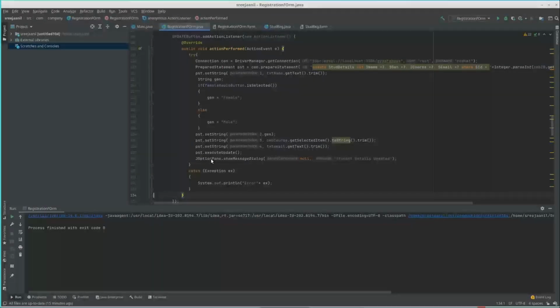Now PST.setString of 1 comma txtName, the values are being assigned, and here if the female radio button is selected, then gen equals female, else it's male, and then setString 2 gen, then 3 CMBCourse.getSelectedItem.toString.trim, then PST.setString 4 as txtEmail.getText.trim, and then you execute update, and a JOptionPane.showMessageDialog.